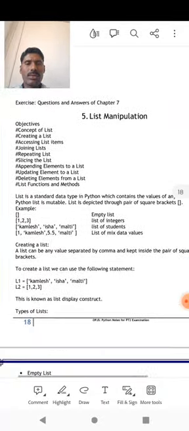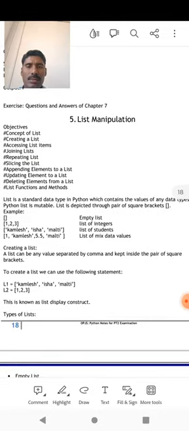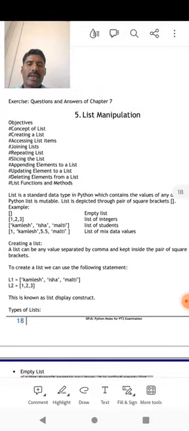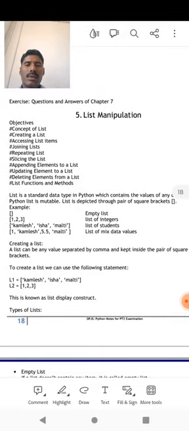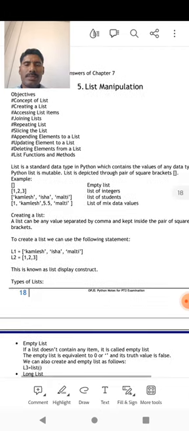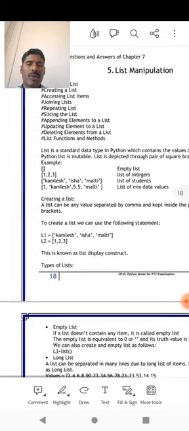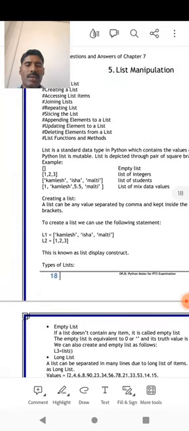Next we are going to see about list manipulation. What is a list? List is a standard data type in Python which contains values of any data type. A Python list is mutable. A list is created by using square brackets. A list can be any values separated by commas and kept inside a pair of square brackets.